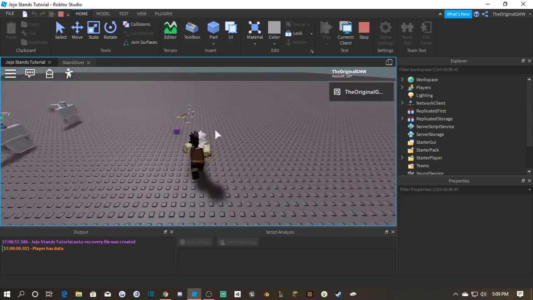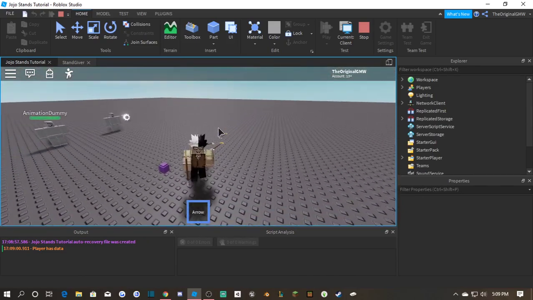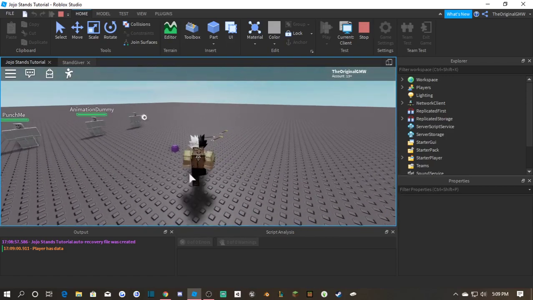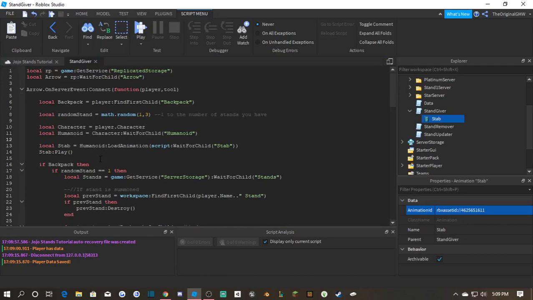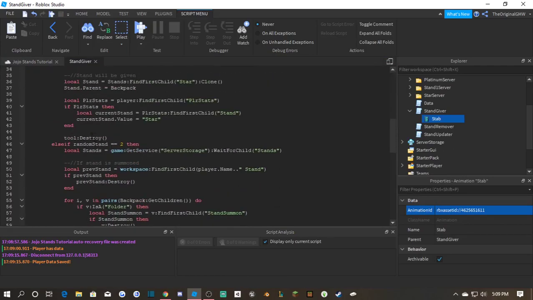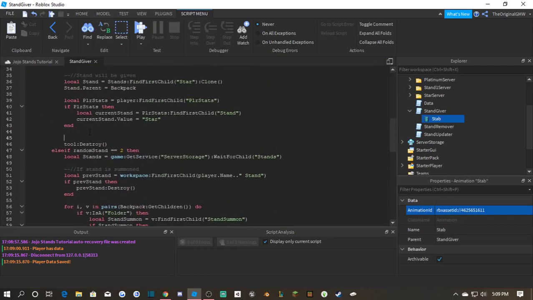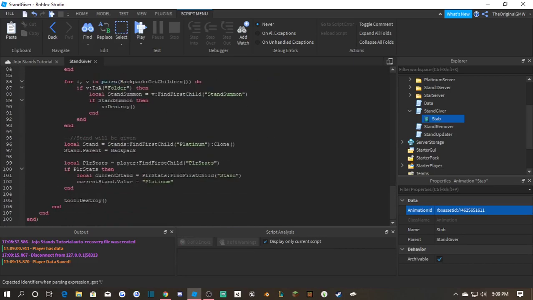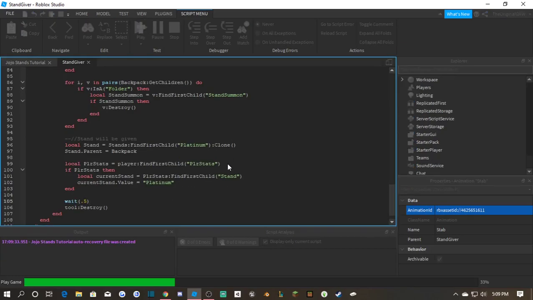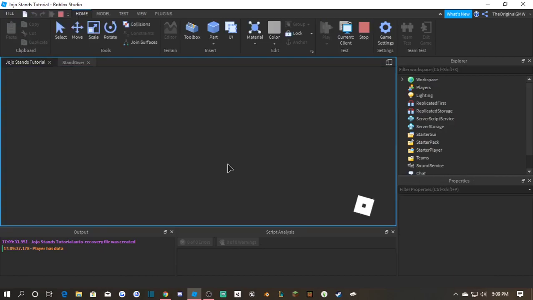So click this, stab, but the arrow moves too long. Okay, so you see where it says tool destroy? So what we're gonna do is do a wait right here. We're gonna do wait 0.5 seconds. That should be enough time before the arrow gets removed for the animation to play. So now let's test it.